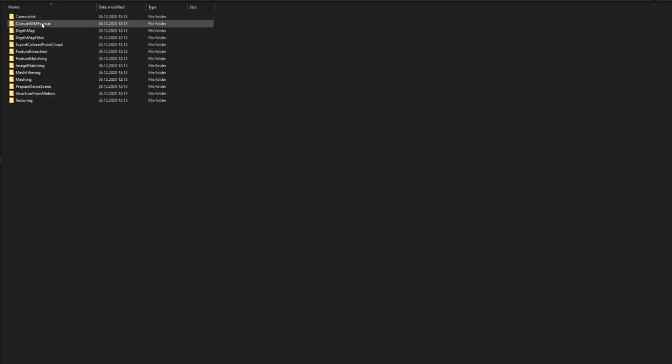Once Meshroom is finished, you'll see a new folder pop up, which is called Meshroom Cache. In it, we want to navigate to our Convert SFM format folder and check if the sfm.ply file is present, and it is, and so everything has worked correctly. We can now import it into Blender.